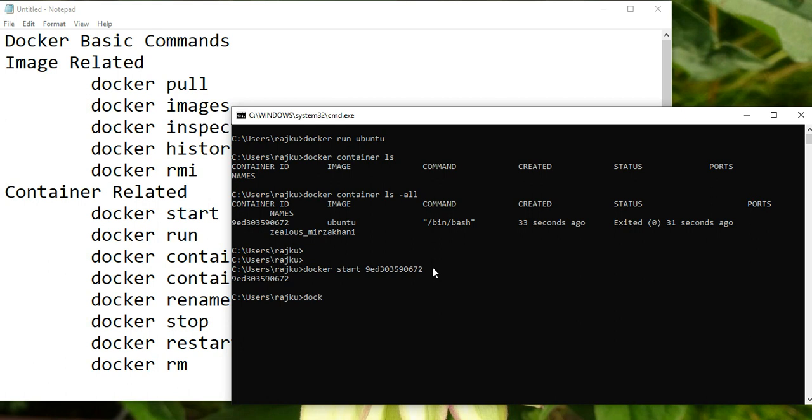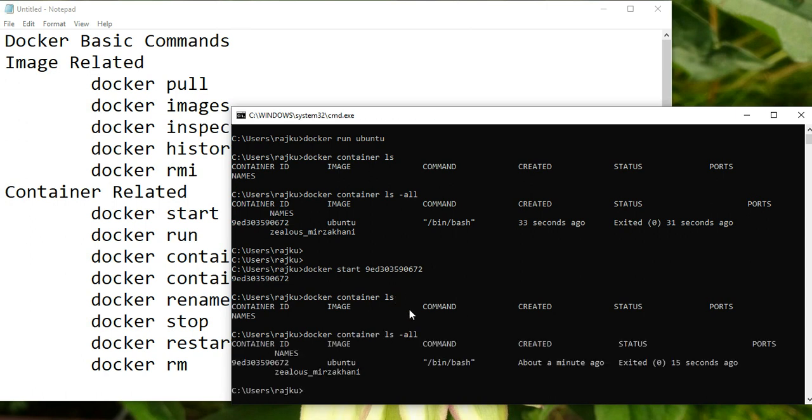Okay, now again docker container ls. Okay, there's nothing running now. Now if I look at all, it should say now this container was started again a minute ago, and this was created about a minute ago, but the status is exited 15 seconds ago. So that means if you look at this one, it says 31 seconds ago and this says 15 seconds ago. So that means it started the container again.